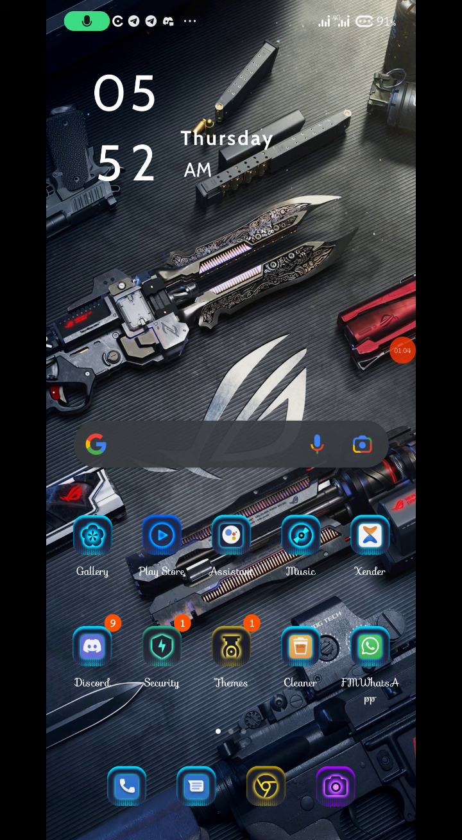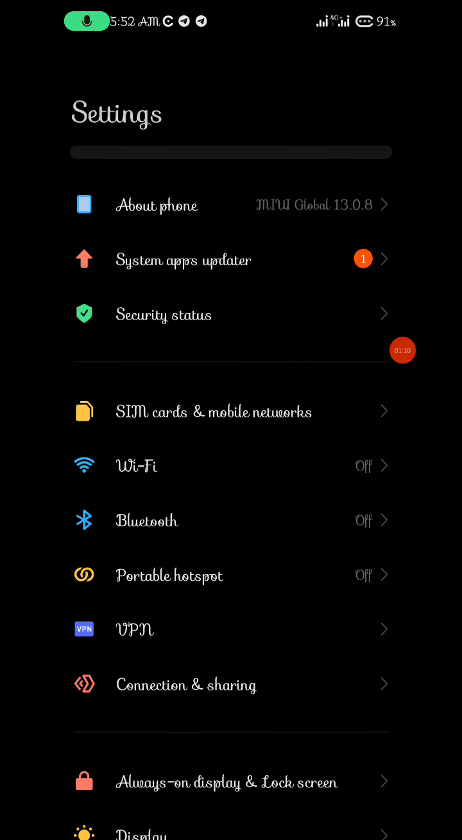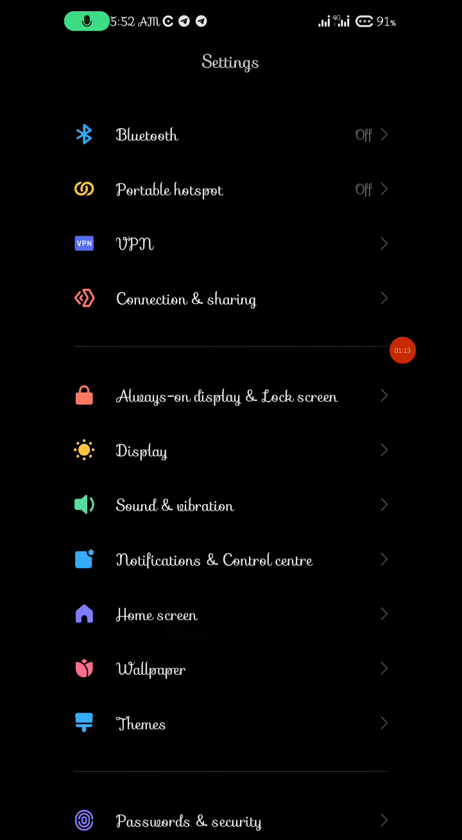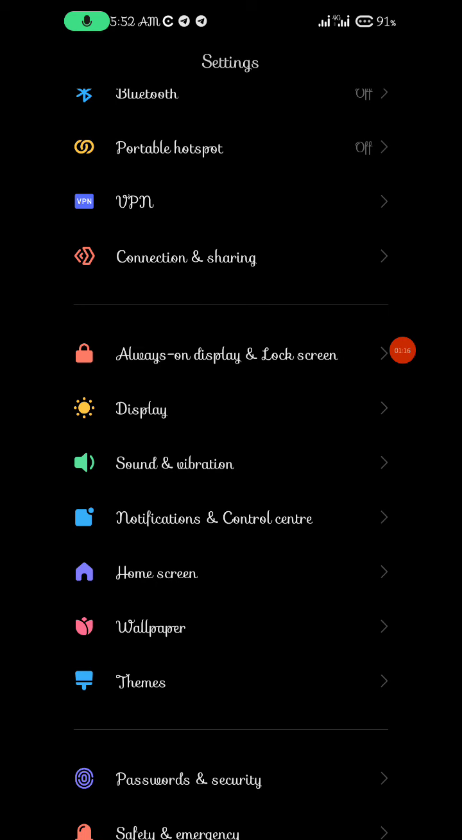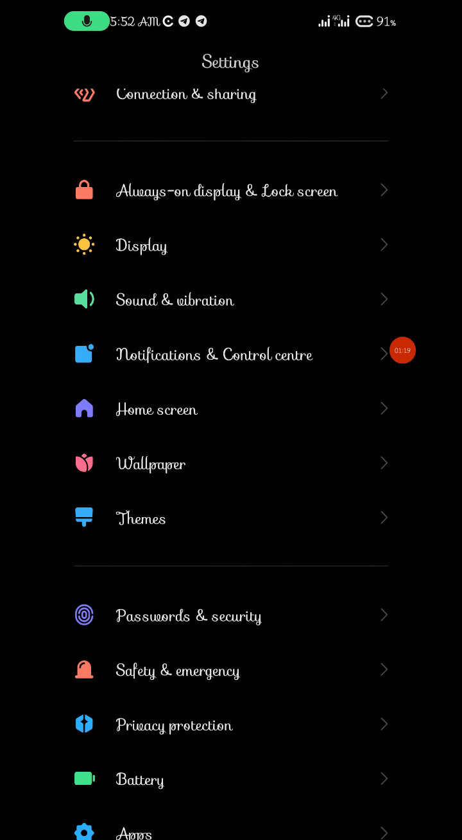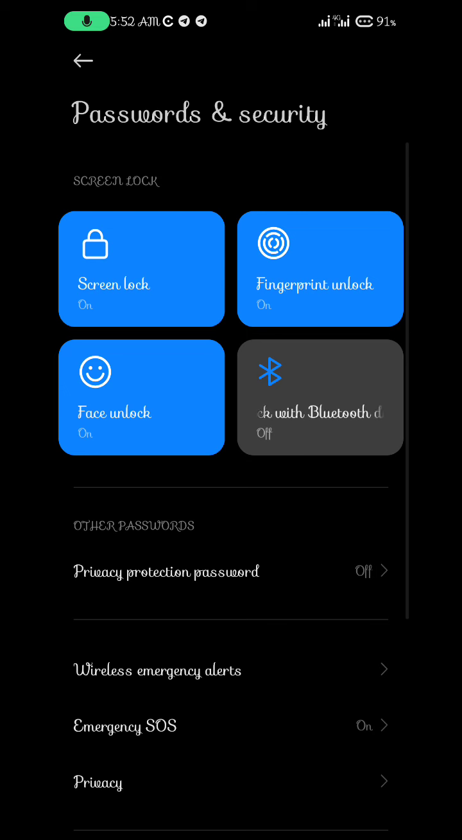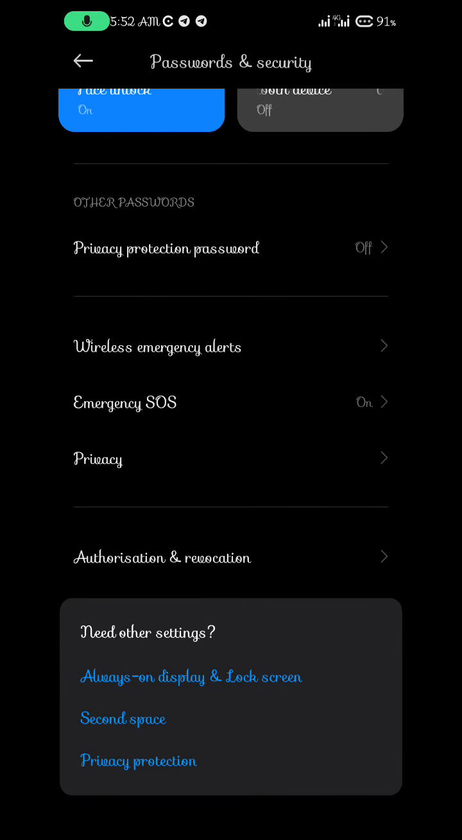What you need to do is go to your settings. I'm using a Redmi phone, it might be different on your own phone, but almost every Android phone is mostly the same. Go to security settings. For Redmi, it's password and security, then go to emergency SOS. You can see mine is turned on. For Samsung, it might show power SOS, power key SOS, and on other phones you just see something SOS. Once you see it, that's what you need to check.